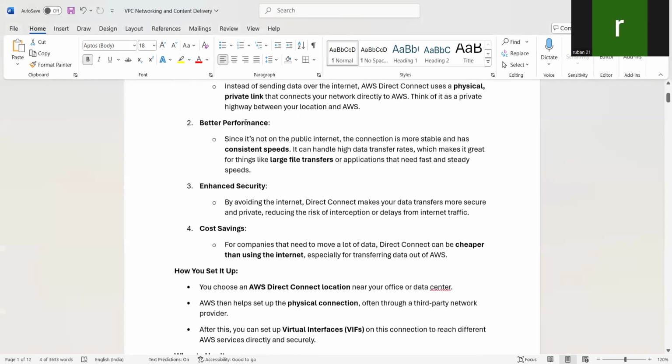So, better performance. Since it is a direct connection, no public internet is required. The connection is more stable and has fast, persistent speed. It can handle high data transfer rates, which makes it great for things like large file transfers for applications.